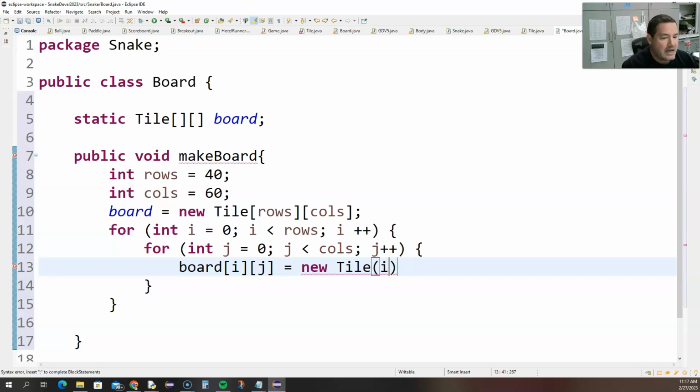So I feel like if I say i times 20, that's legit, because that's going to be 0 the whole way through the first time. We're talking about the 0 row, right? And then, oh no, I'm sorry. I'm thinking of X location. No, I'm not thinking row column here. I'm thinking XY location, right?